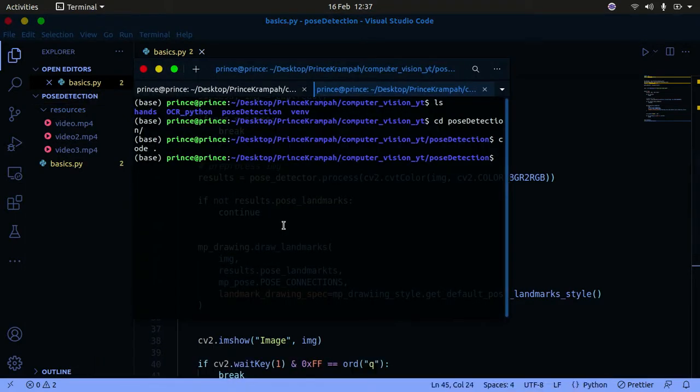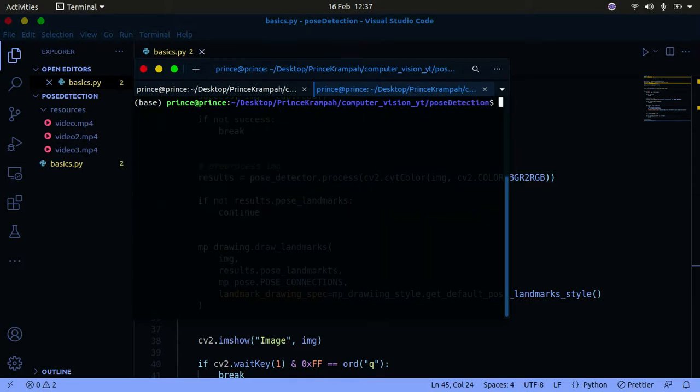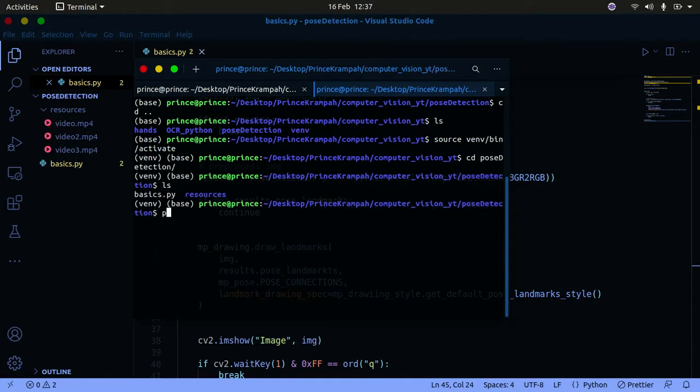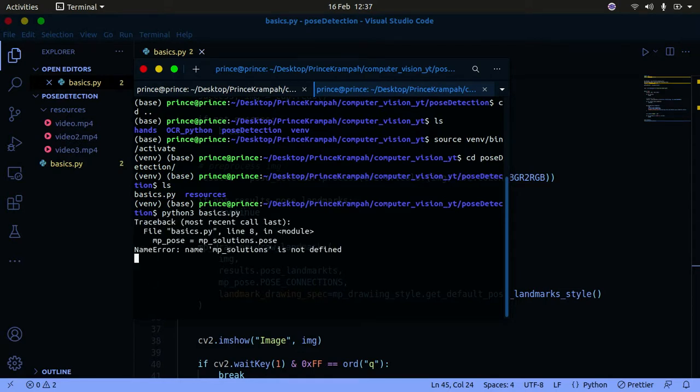So I'm just going to do python3 and then I call it basics, okay, run that. So this is going to go ahead and actually open that up for us. I didn't activate my virtual environment, so let me just go back. Make sure that your virtual environment is activated. So I'm going to change back the directory into there, and then I'm going to do python3 basic.py. So once I run that, it's going to go ahead. So we have mp solutions, okay. I have an error right there.